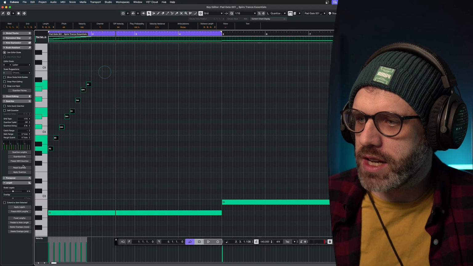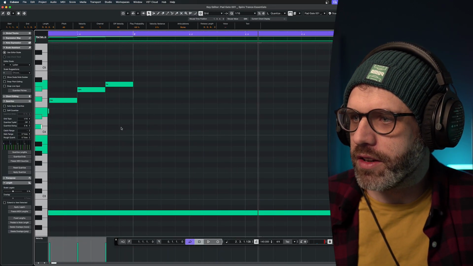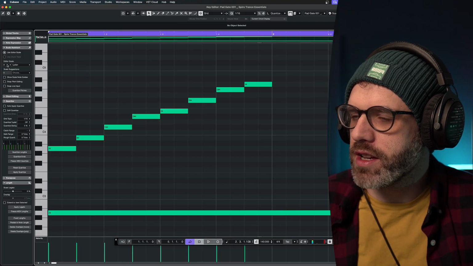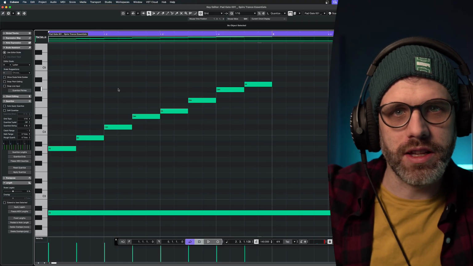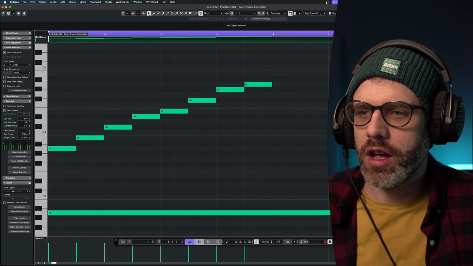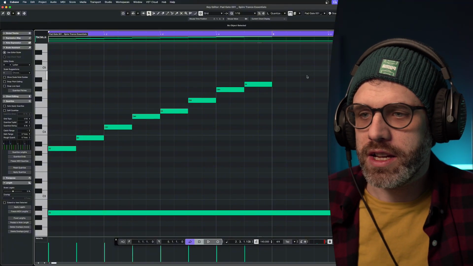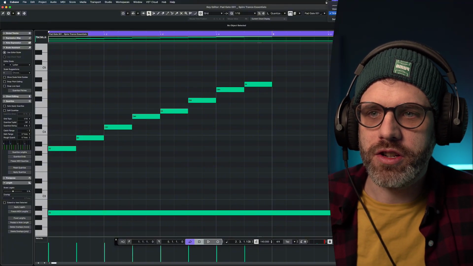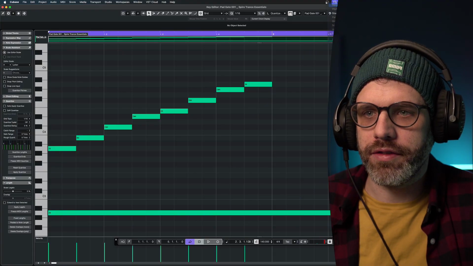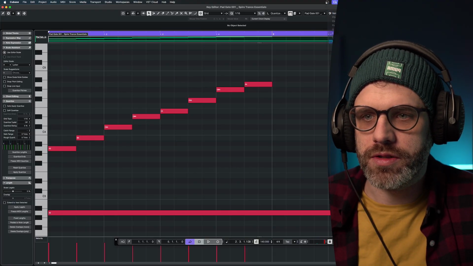So the scale that we're using here is a Lydian. Now, if we jump in, you can see I'm using the scale assistant so you can visually see on screen. As usual, your DAW will have this in some fashion. In Cubase, it's using the scales and chords section up here. By default, this will be velocity. Just choose scale and chord.